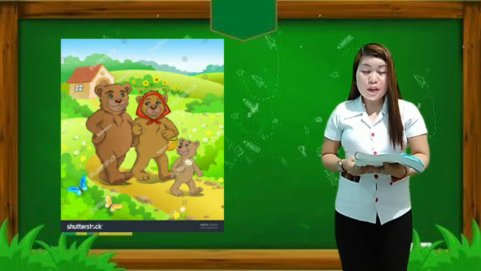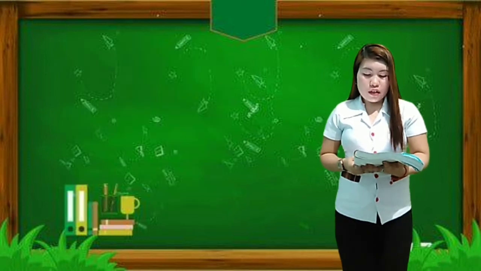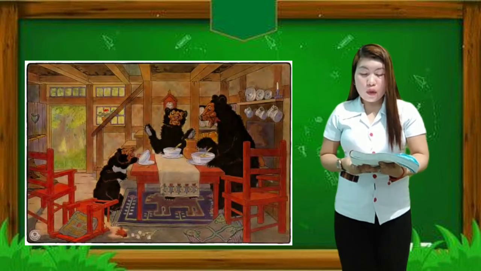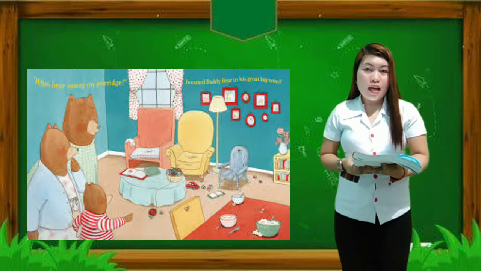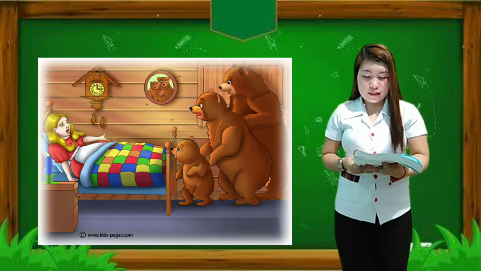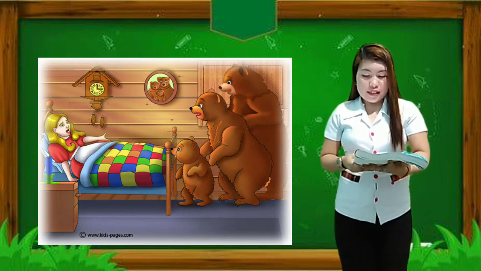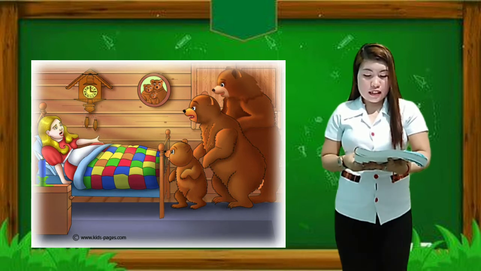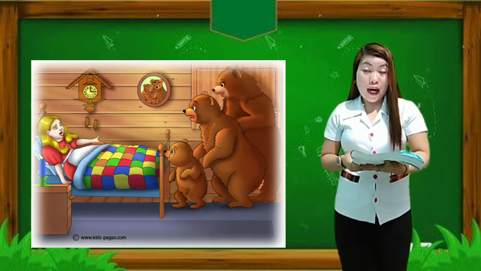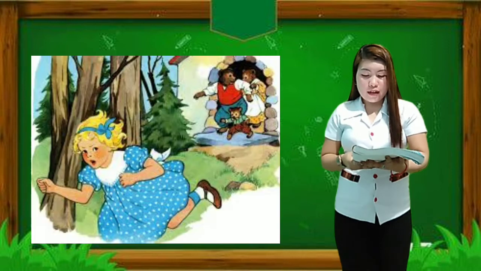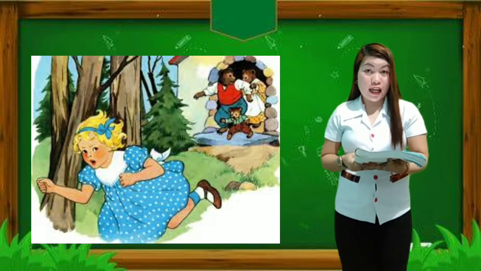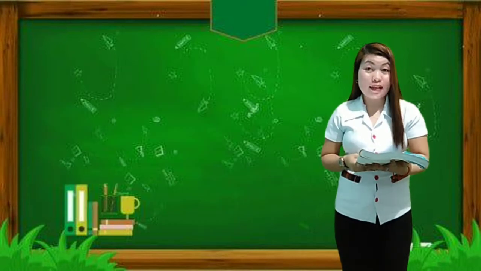Meanwhile, the family of bears, the owners, return home. Seeing what has happened to their porridge and chairs, and seeing Goldilocks sleeping on their bed, they get angry. The little girl wakes up frightened when she sees and hears the bears. She jumps from the bed and runs away as fast as she can and never comes back again.